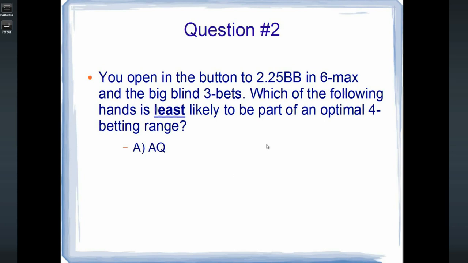Is it A, Ace-Queen? Is it B, Pocket Jacks? Is it C, Queen-9 suited? Or is it D, King-3 suited? Pause for a moment and think, and then I'm going to discuss why I think what I do.